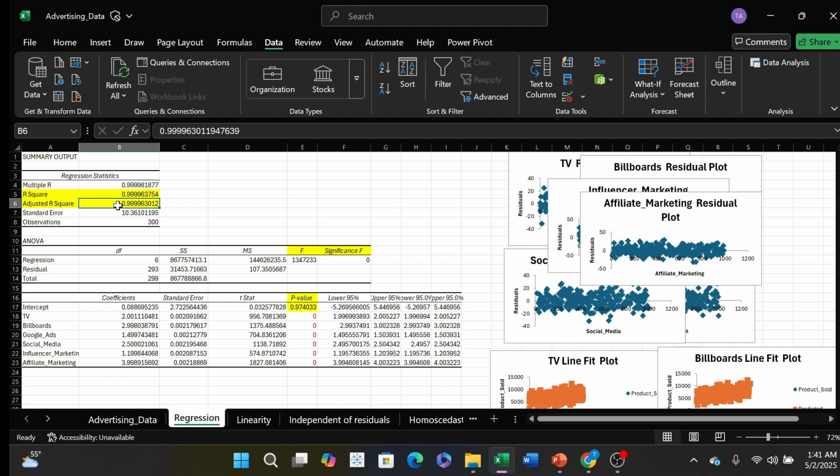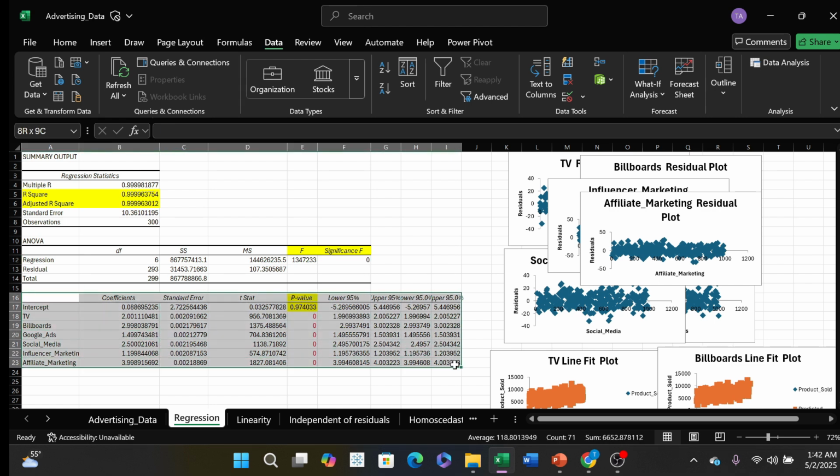Okay, about the ANOVA. In the ANOVA, the more important things here are the F statistic and the significance F. This one is a large number, which means my model explains the data very well, much better than just using the average. The model predictions are very close to the real values. And the significance F is less than 0.05, which means the model is statistically significant.